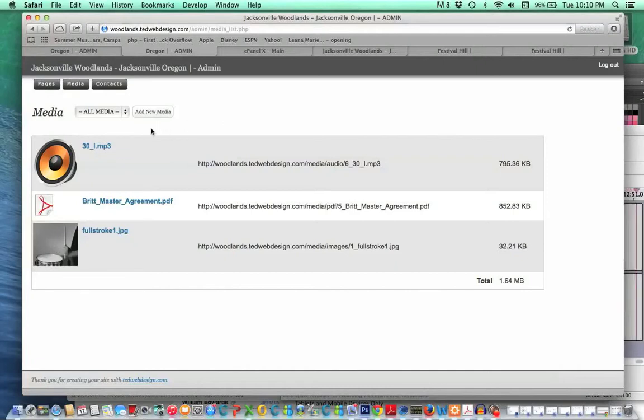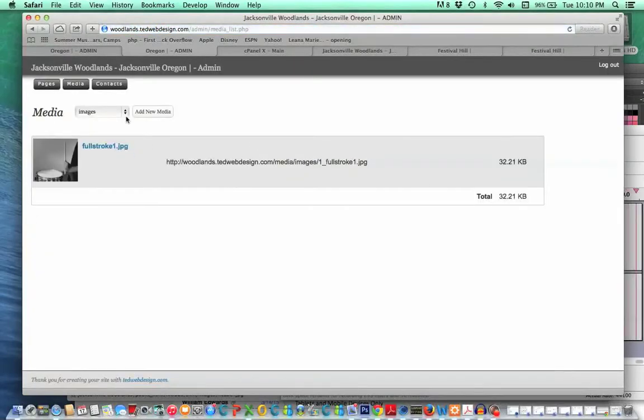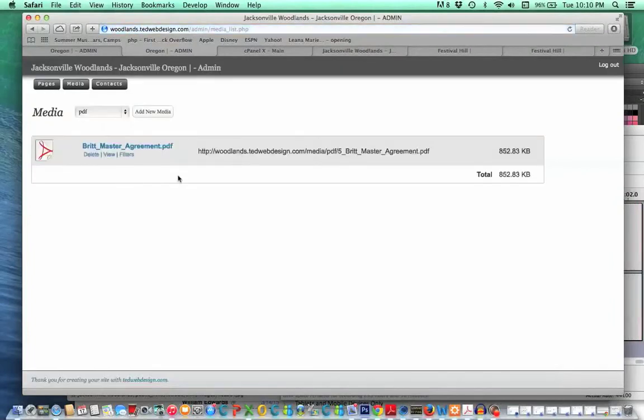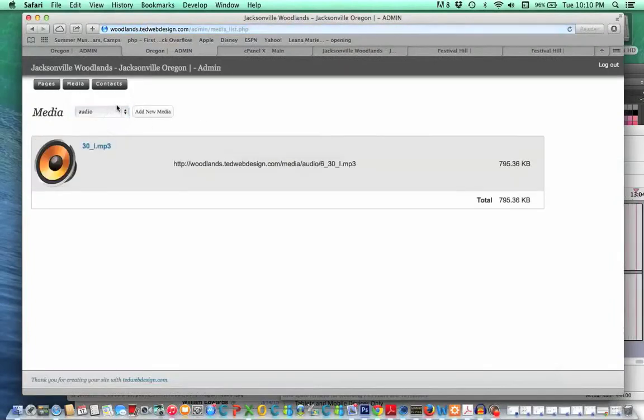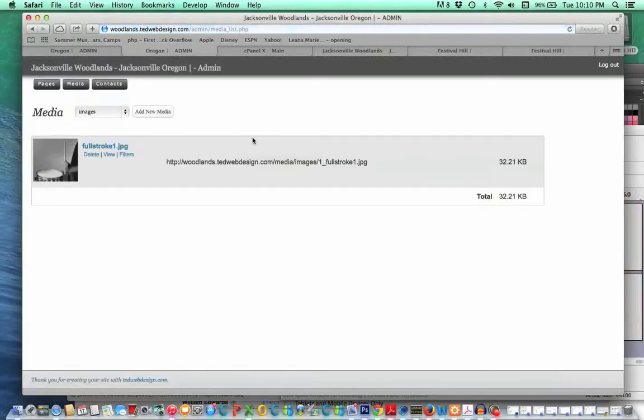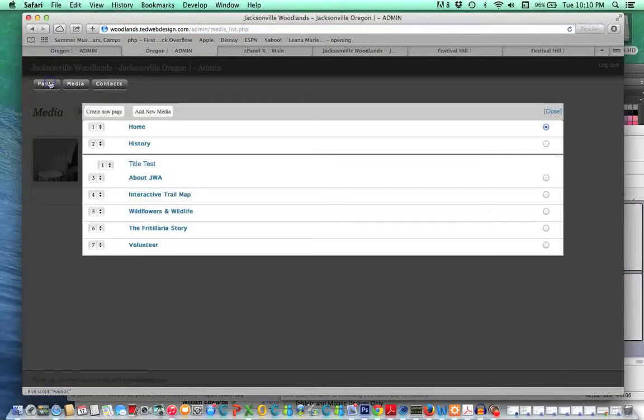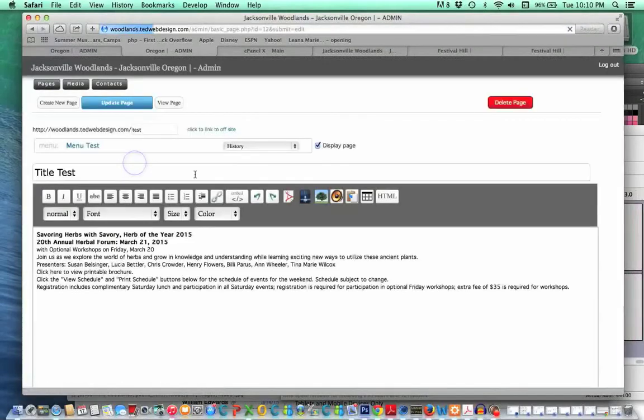All right, so we have an audio file, PDF, image. That is now on the server because in our media directory, you can track all this stuff down. And if you want to filter it out, like if you just want to look at images, that's what this is for. I can filter it out into just PDFs or just audio files or just images to kind of get to them faster. All right, now let me show you how to put this on a page. I'm going to go back to my test page we created, and I'm going to put an image right here.